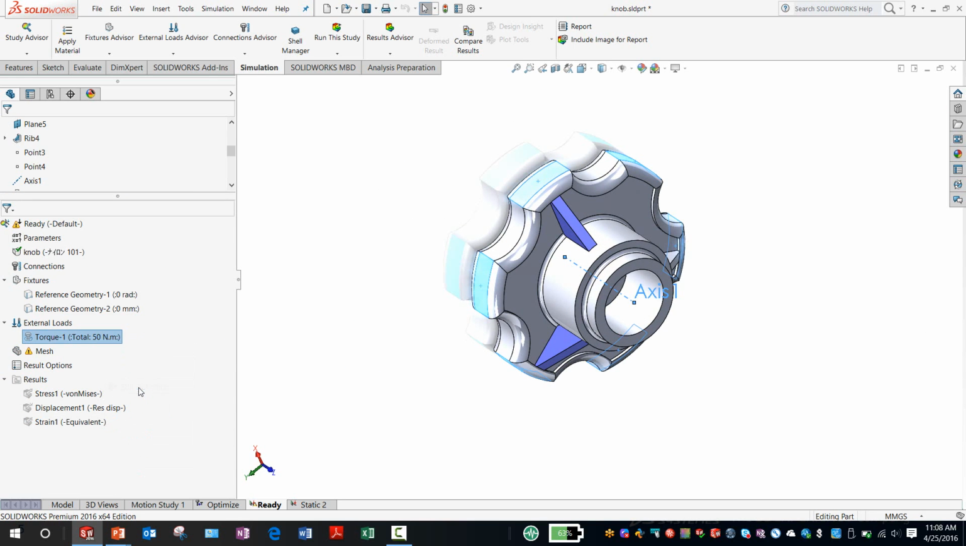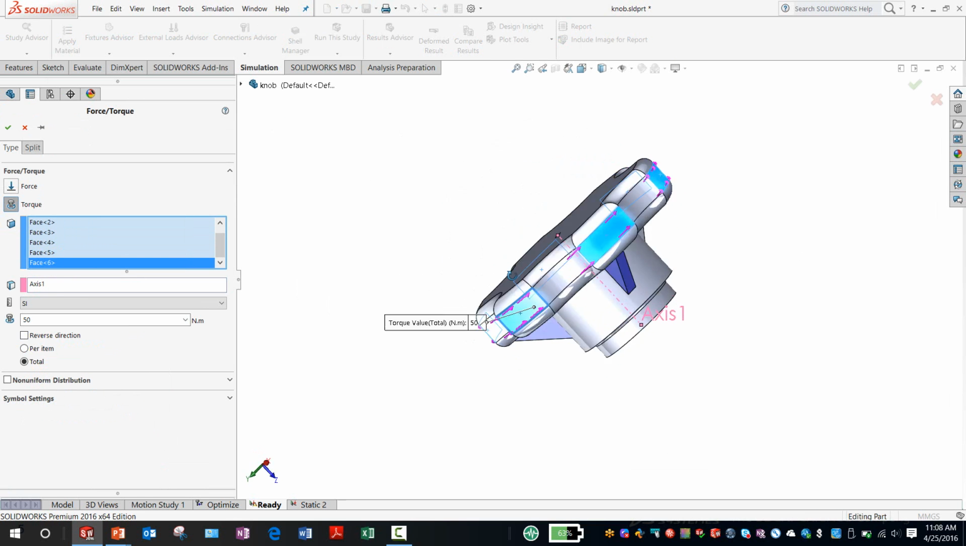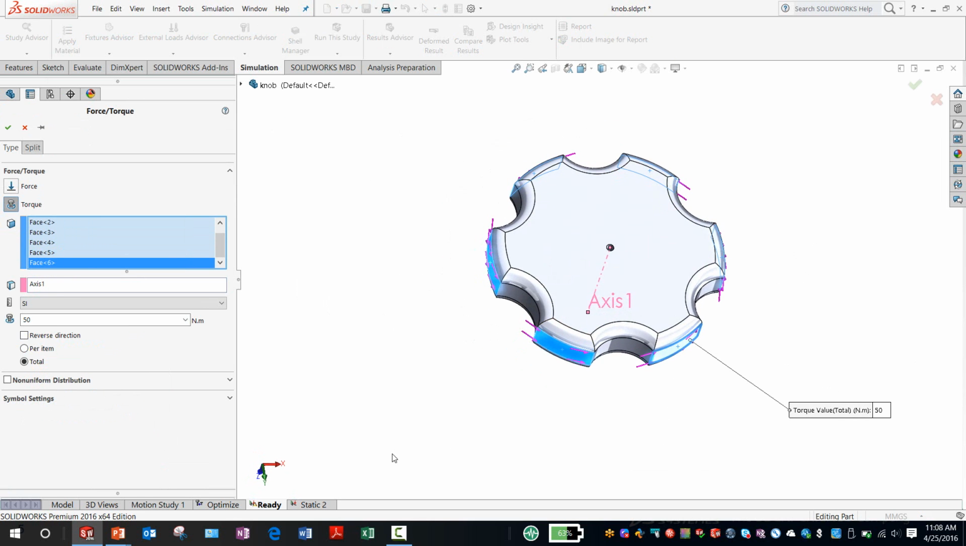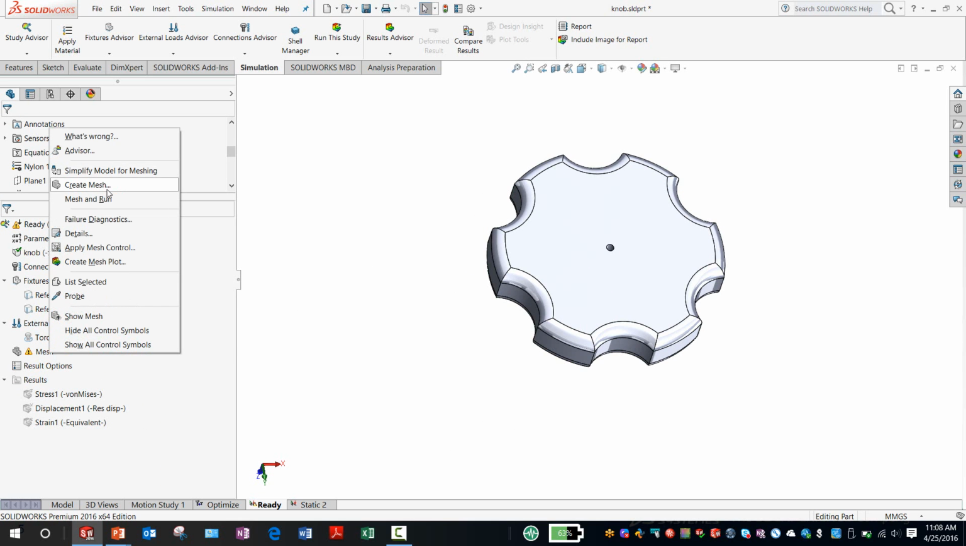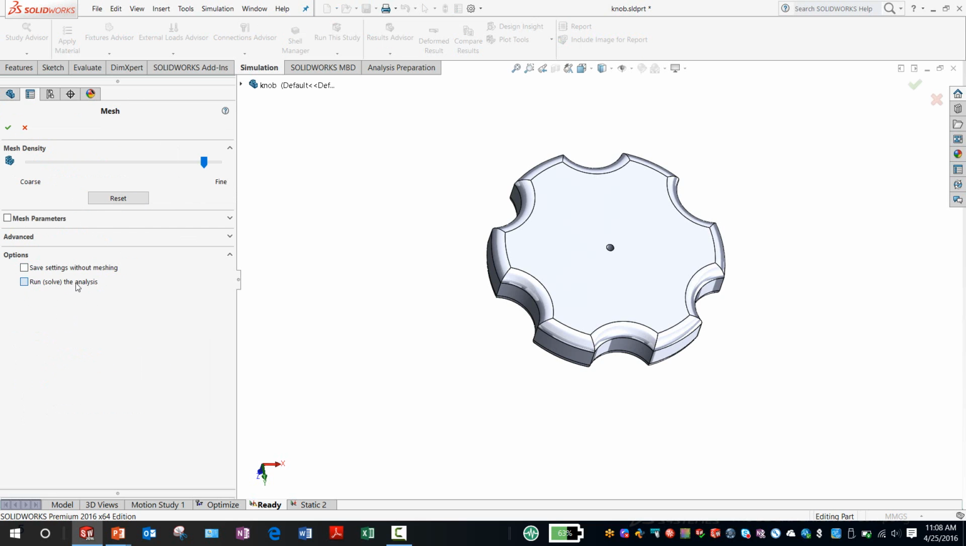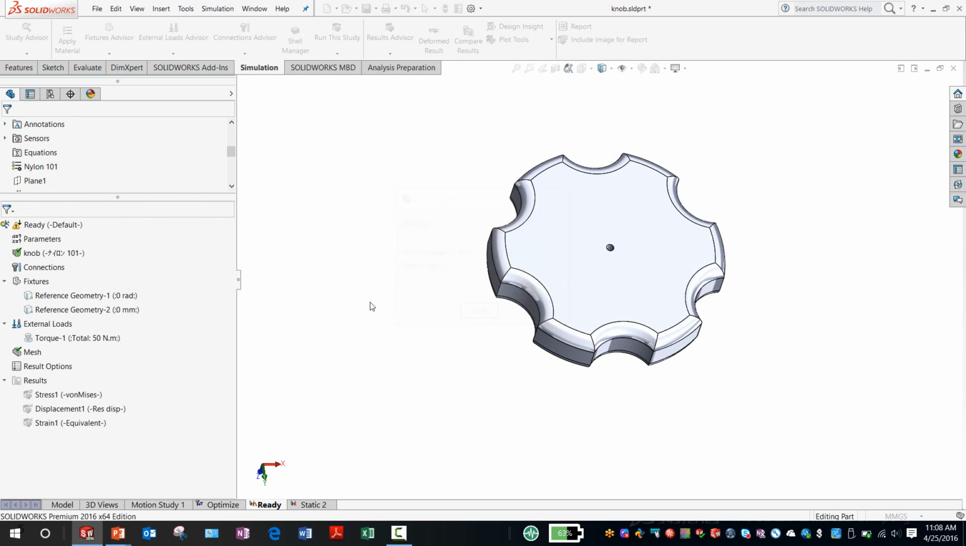Next is the torque, the force that is used to rotate this knob. So all those surfaces which are exposed to a particular hand or some gadget used to rotate it are being used to apply the torque. It is along an axis, and a 50 Newton meter torque has been applied, which can be seen as almost 6 kg force. That's it. This is a simple static analysis setup, and I typically mesh it and solve it over here.